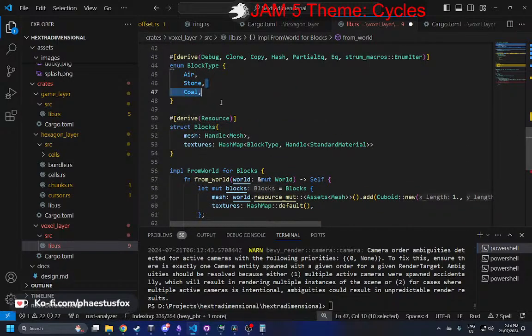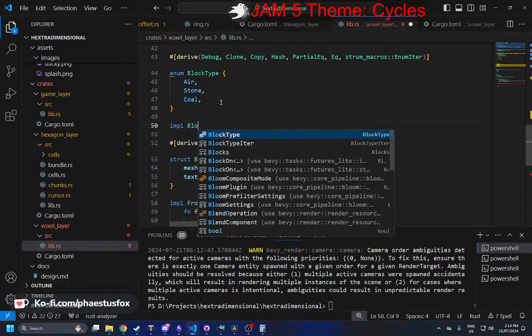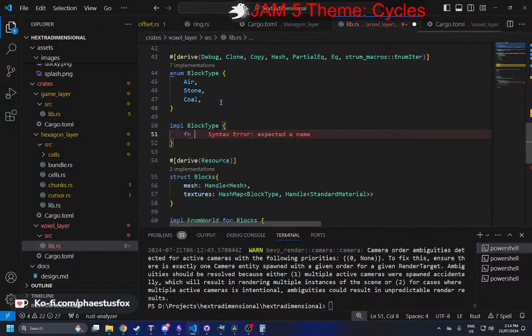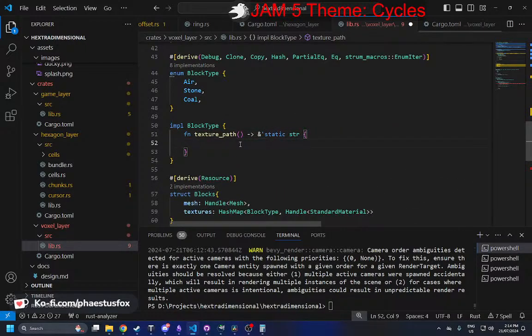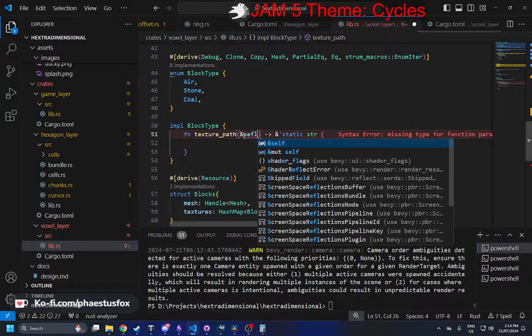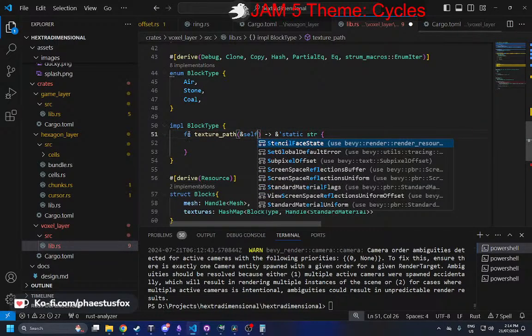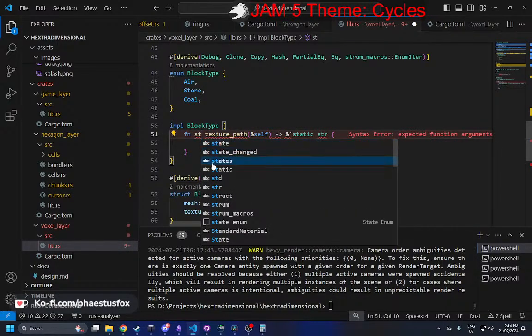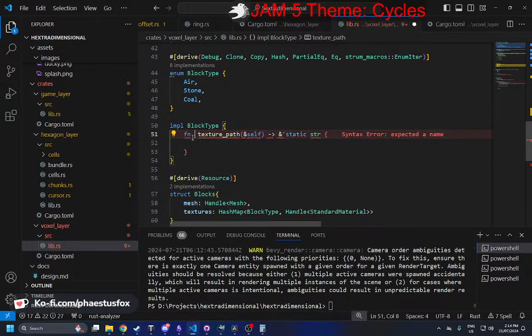And then we need to import block type f and texture f, which will return a static string and take in a reference to self, and it can be static itself. Static goes on the other side. Static function, and then it's just match self.